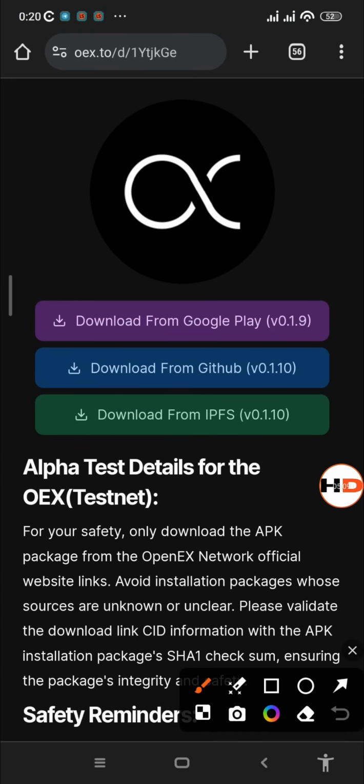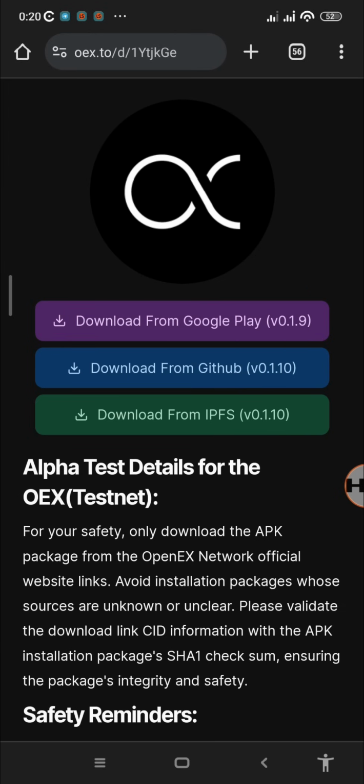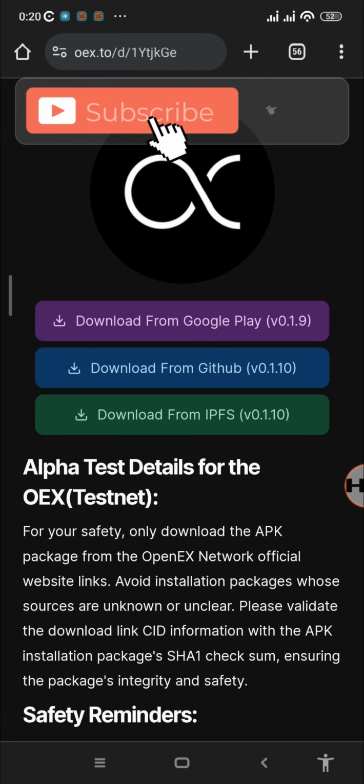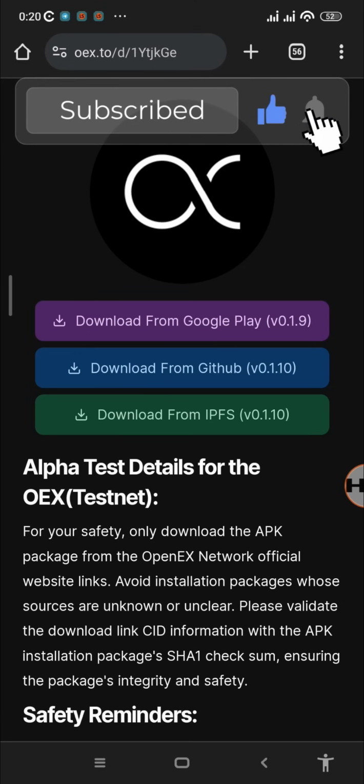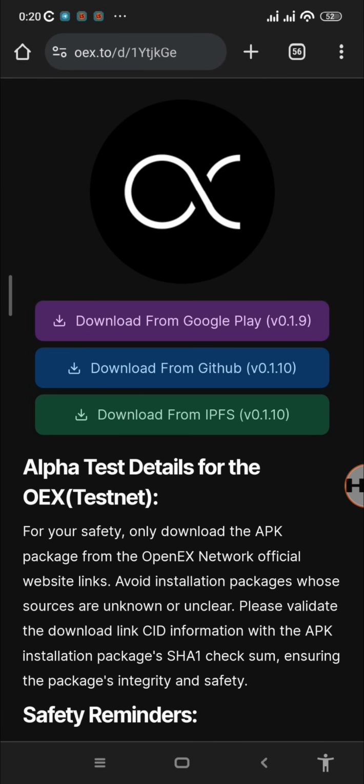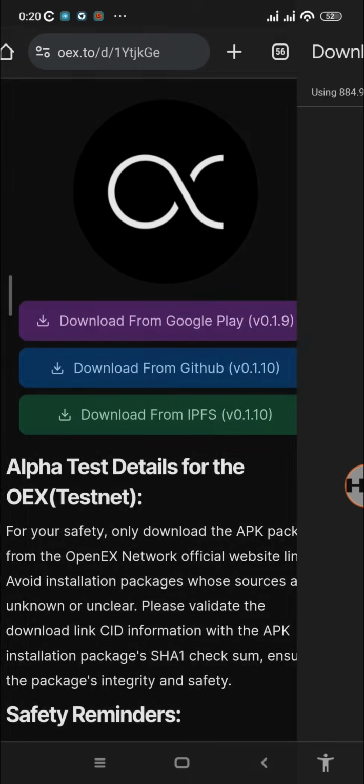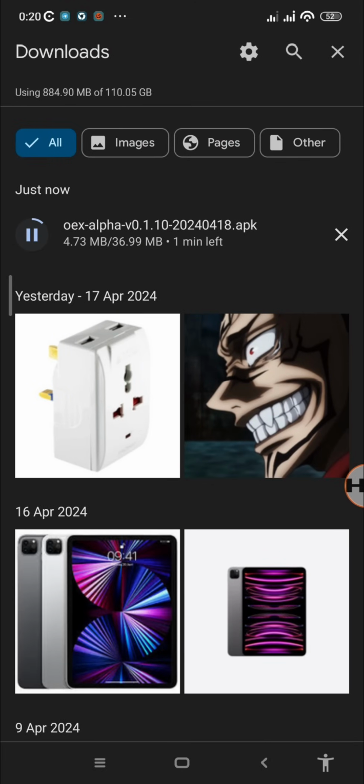Right here you can see on Play Store we have the previous version, which is 0.1.9, but we need the latest version, which is 0.1.10. In order to do that, you can download through GitHub or Hugging Face. I'm not sure which one will be the fastest, but let me just start with GitHub. It's already downloading and it shows 1 minute left, so we'll just give it some time.